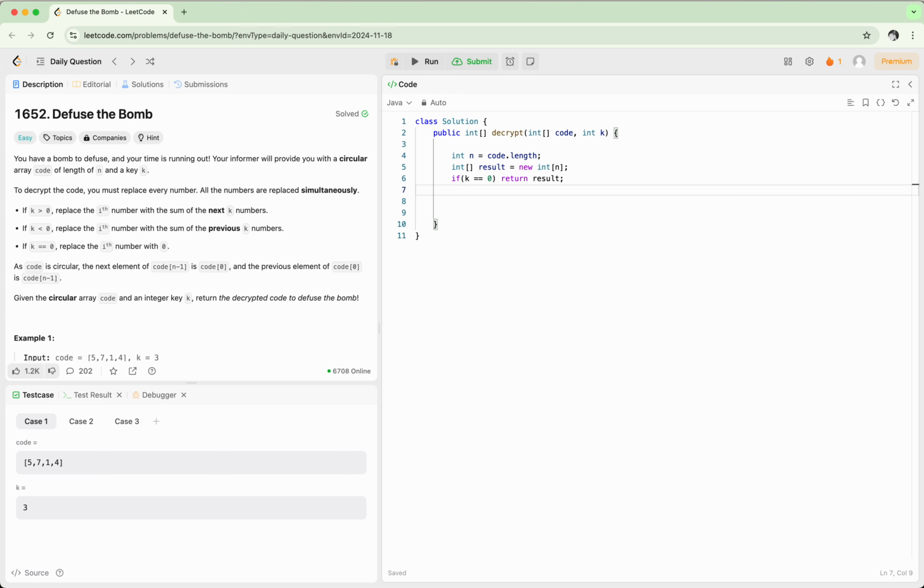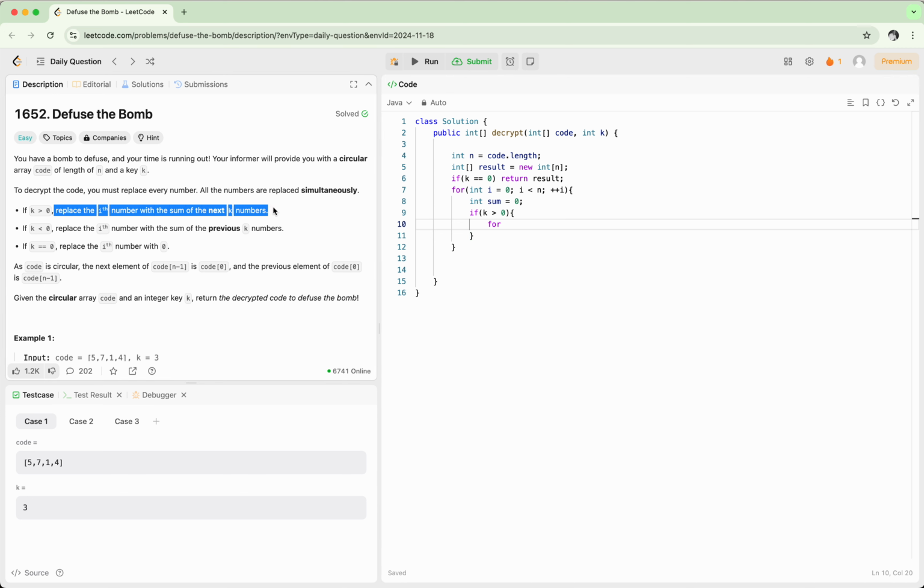Otherwise, we will take a loop, in which i is equal to 0, i less than n, n being the last index, plus plus i, and then in this we'll declare int sum is equal to 0. And now there are two cases. If k is greater than 0, replace the ith number with the sum of the next k numbers. We have to do the sum of the next k numbers.